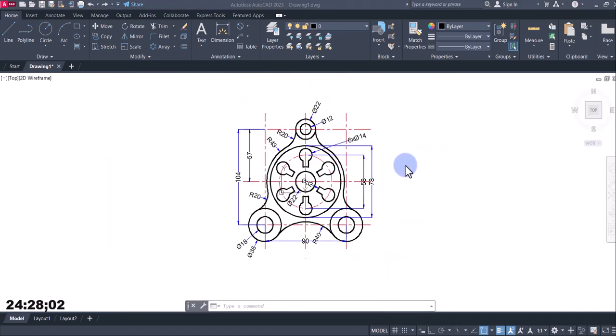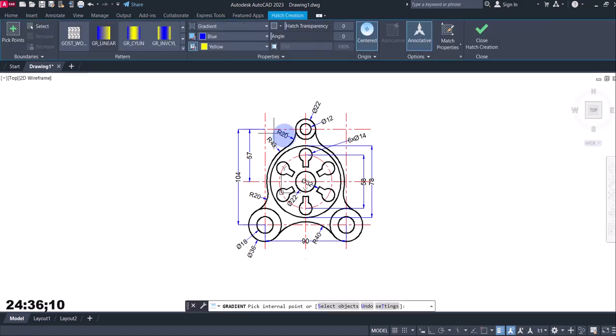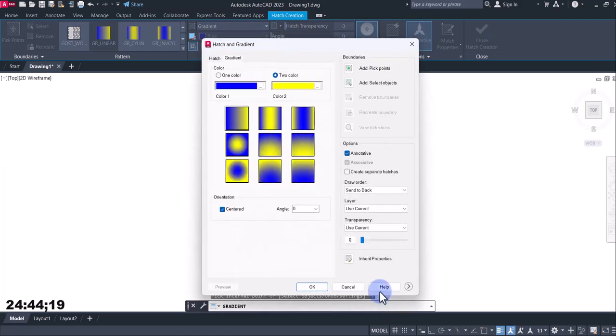So at this stage, the next step for me to do is to apply my gradient to this drawing. So to do that, I will come to gradient, my drawing tool. Before I apply my gradient, I'll do a little bit of setting. So I'll come to setting. I will make sure that it's on annotative. Sometimes it can be on create separate hatch, which is not what I want. I'll put it on annotative. I'll remove this.